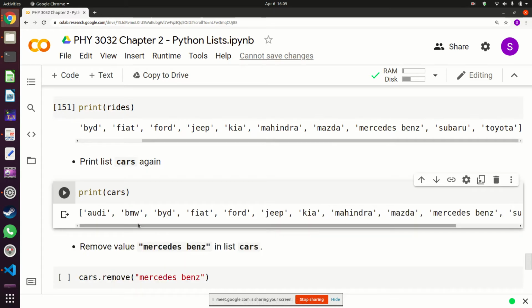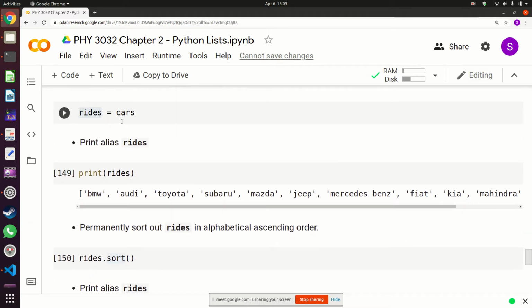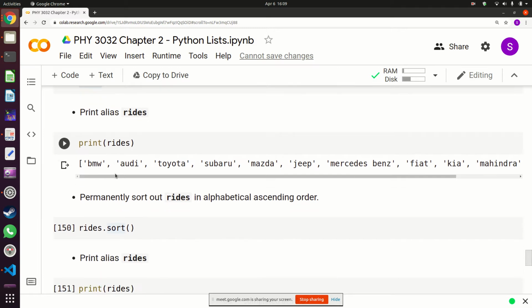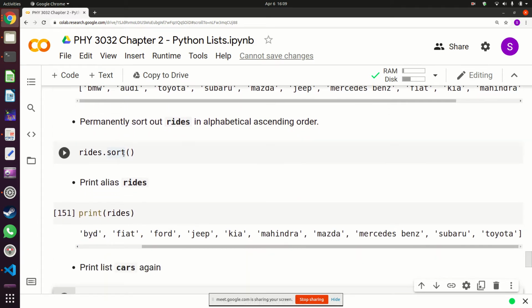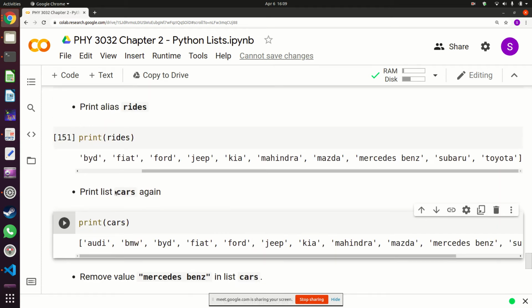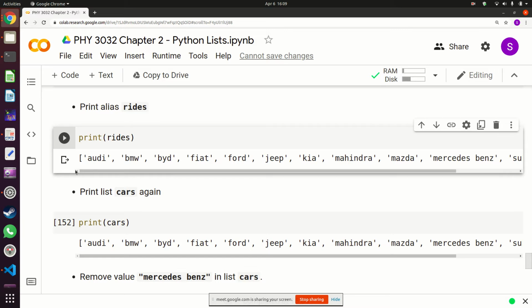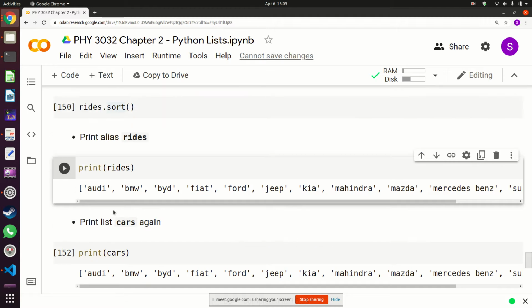You see cars? Cars has also been sorted. But if you look here, there is nowhere where we are sorting cars. What we sorted is rides. The reason why cars has been sorted is because rides and cars are one and the same thing. Rides is a nickname for cars. So rides and cars are the same list. Whether you use rides to sort or you use cars, it's the same thing. Is that clear?